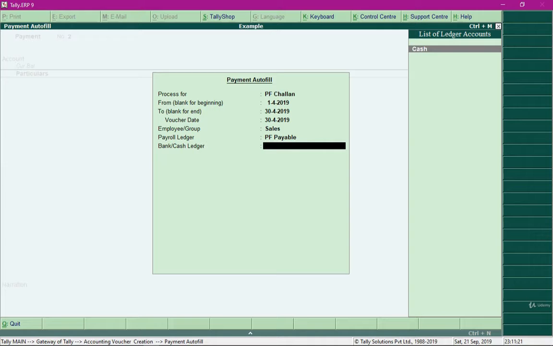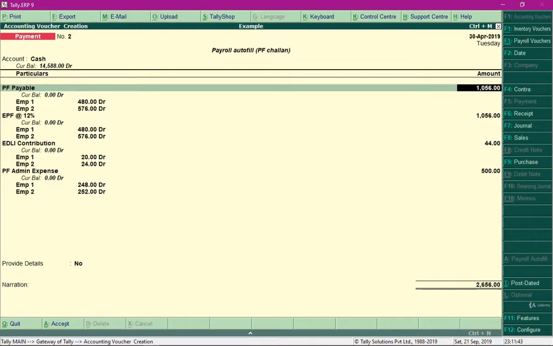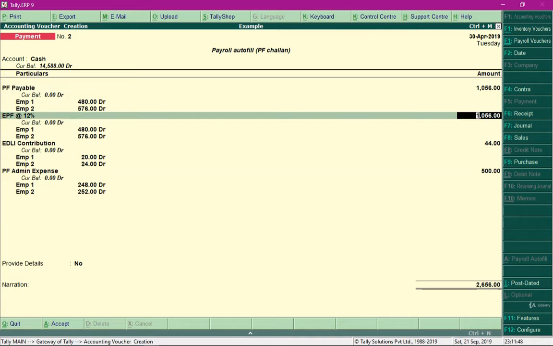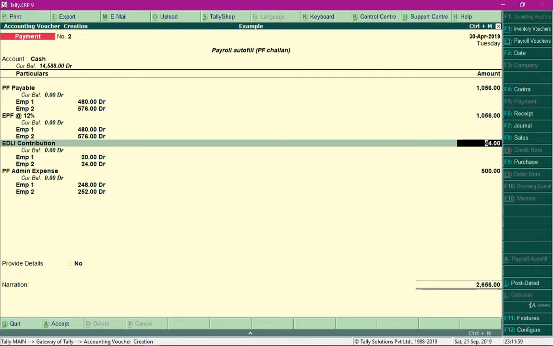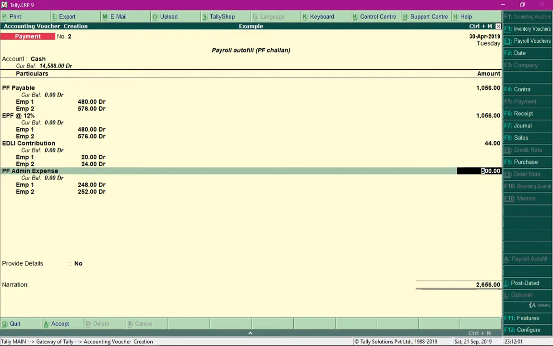Usually we make payment towards PF through bank, but for this example I will select the option cash. So over here you can see that the field PF payable represents the employee contribution, and the field EPF at 12% represents the employer's contribution towards PF, and the fields EDLI contribution and PF admin expense are self-explanatory. And then press Ctrl A to save this payment entry.